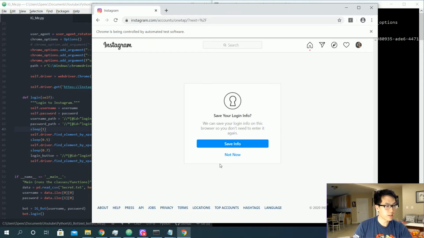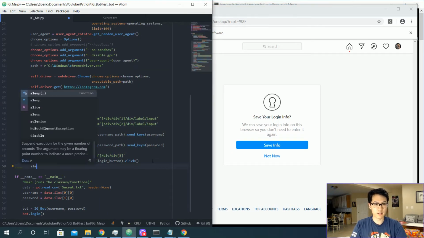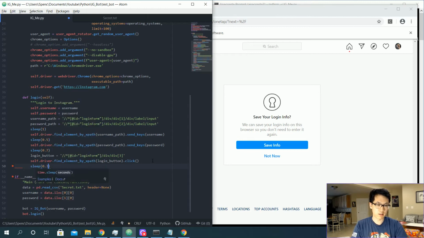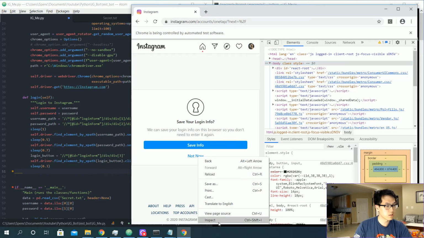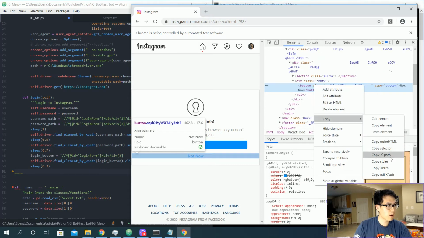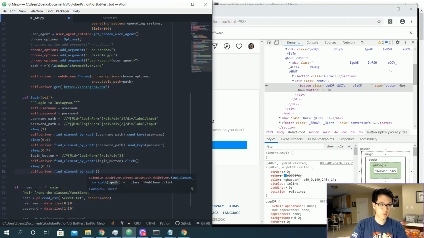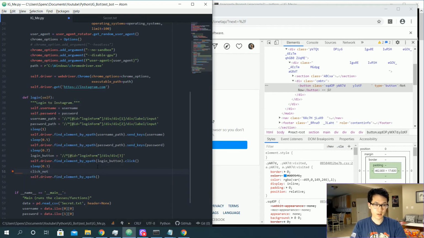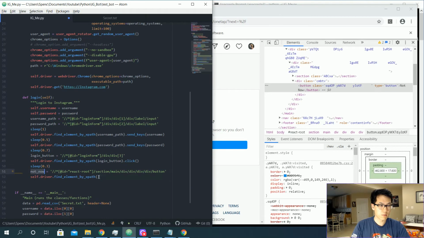Now in order to get past this prompt, we can just start appending values over here. So once we log in, let's add another sleep value. We can do like 0.3 seconds. After the sleep value, let us inspect, double inspect, copy this, copy the XPath. We can do self.driver.find_elements_by_xpath. We can do click not now. Click not now is equal to this, the not now button. Let's do that. Then we can be passing this in here.